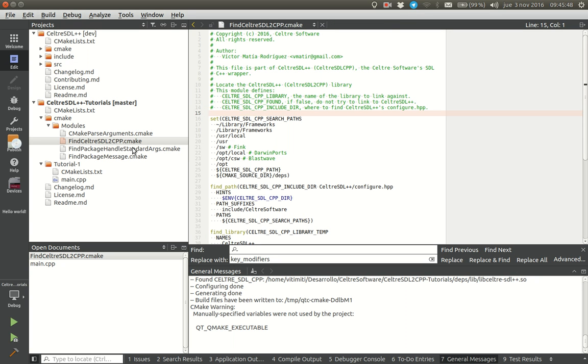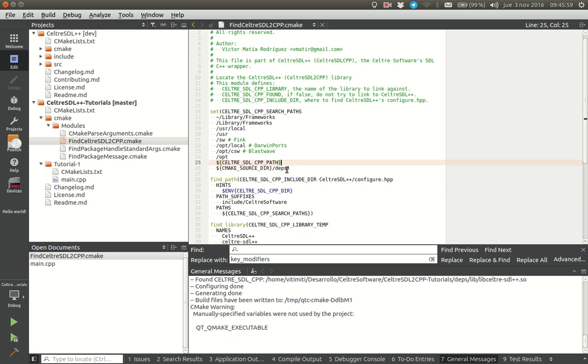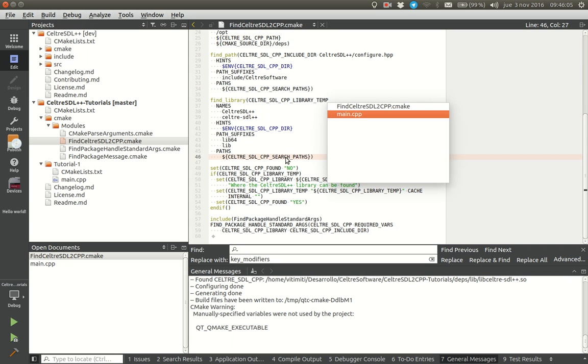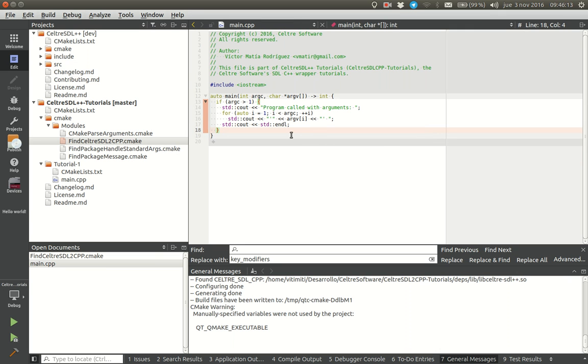Now I've also added this FindCeltreSDL2cpp.cmake file that I've slightly modified for this tutorial so that it's easier to find even if it's not installed. The CMake file depends on all of these other CMake files, and with that we can start working on the tutorial again.